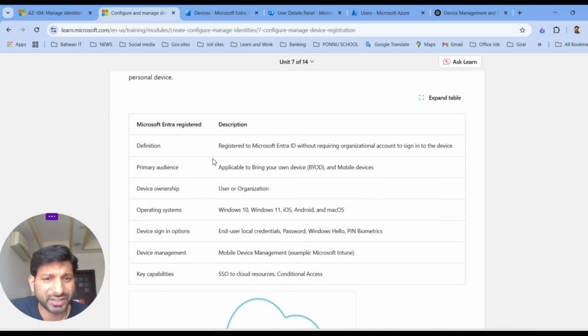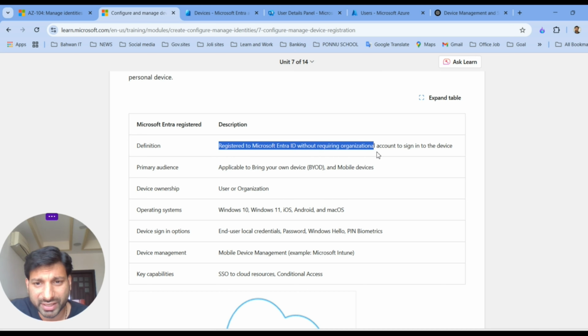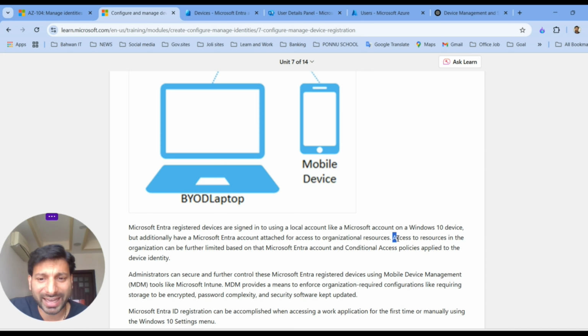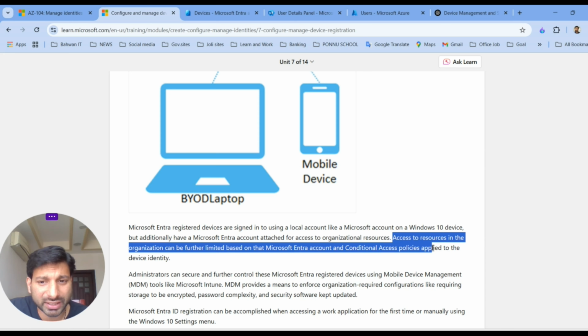The definition of Entra registered is nothing but registered to Microsoft Entra ID without requiring an organizational account to sign into the device. Consider you have a laptop, you will be signing into the machine with your local user ID and password. But at the same time, access to resources in the organization can be further limited based on the Microsoft Entra account. Conditional access policies apply to the device identity.